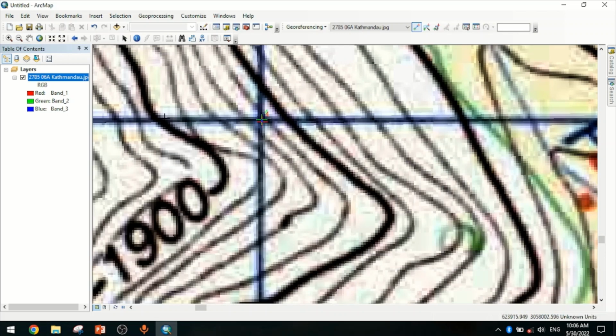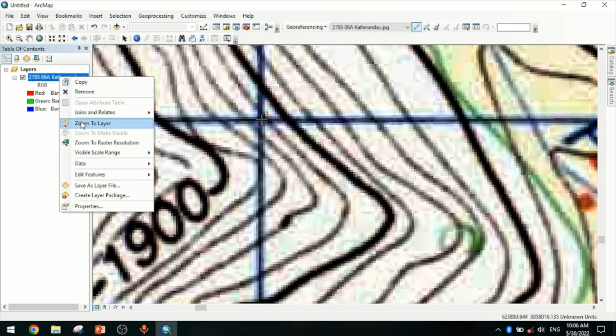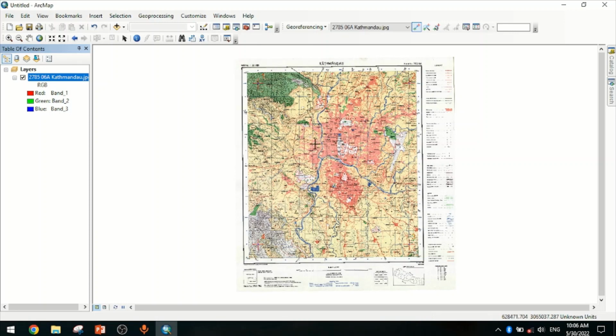So in this way we have just defined the control points 1, 2, 3 and 4 in this JPG file of Kathmandu district. So this is the geo-referencing of the JPG file of Kathmandu district.